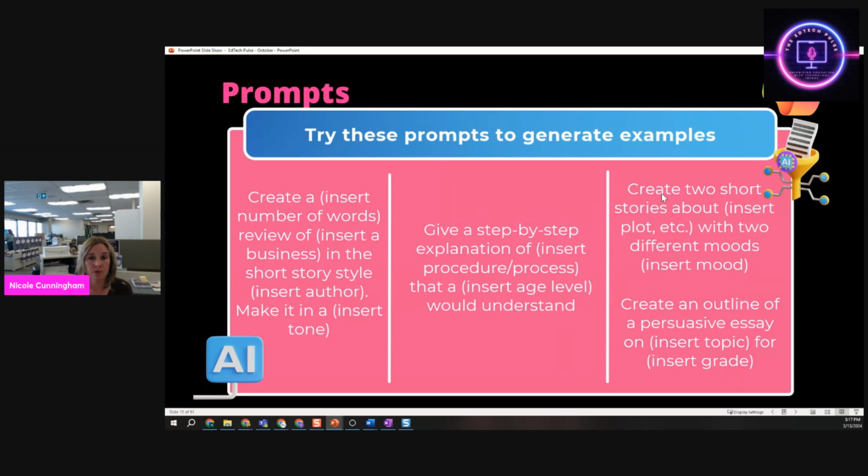You can also create two short stories about, insert a plot, with two different moods. So now you're actually doing a comparison of the different words used in both of them to create those moods. So again, it's that generative example piece, because sometimes it's really hard to find examples. This way you can tweak them to the way that you want them. Create an outline of a persuasive essay. I gave you that one already. Then from there, you can add in the student interest, right? So now you've got another motivating factor to help engage the students as well.